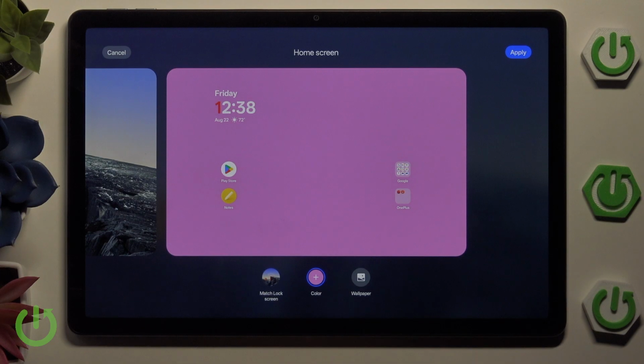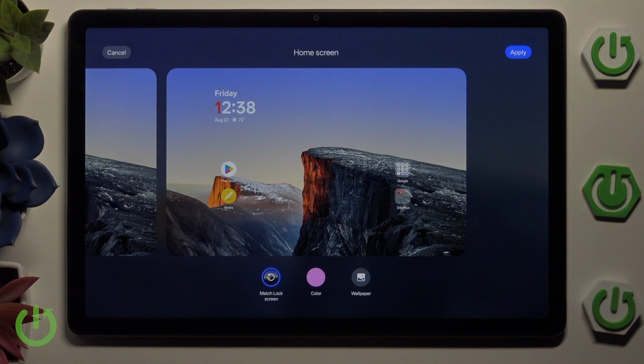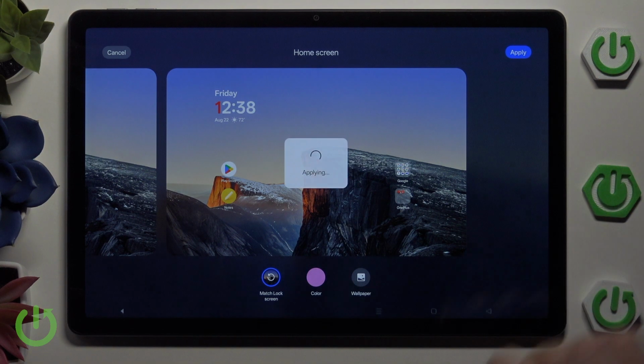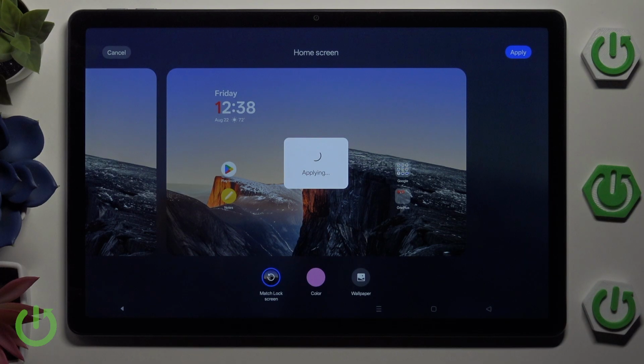I think I prefer to have it matched with the lock screen, so let me tap on this option, and now simply tap on apply in the right upper corner if you're happy with the results.